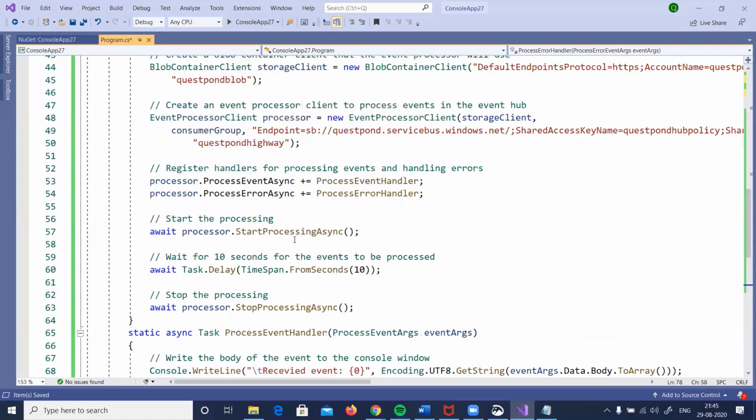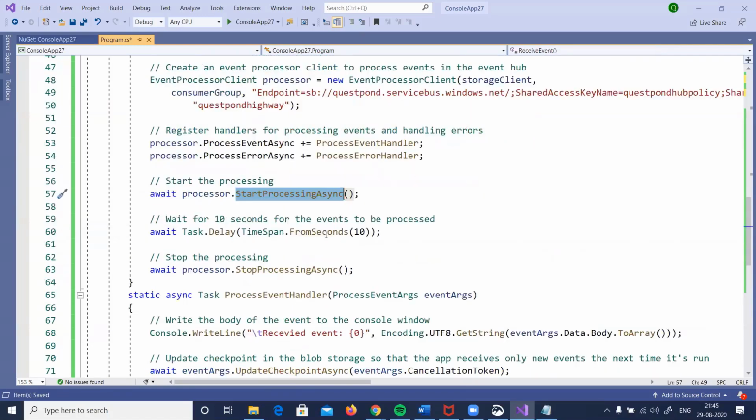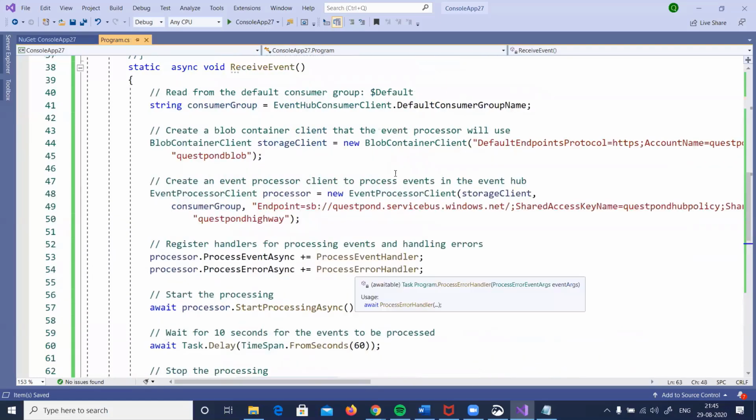You can see it starts the processing, and we are putting a delay of 10 seconds here. That's too much, so I can just expand it to 60 seconds. I just want to make sure that all the messages are read. Today my internet connection is also down. So start the processing, and once it finishes, stop the processing. Very easy, you can see again.